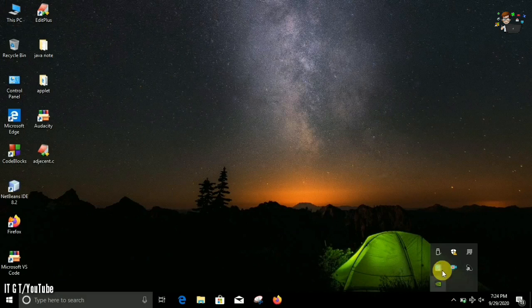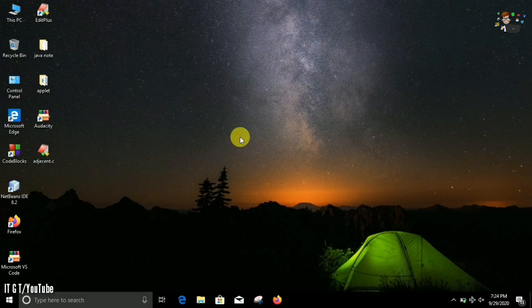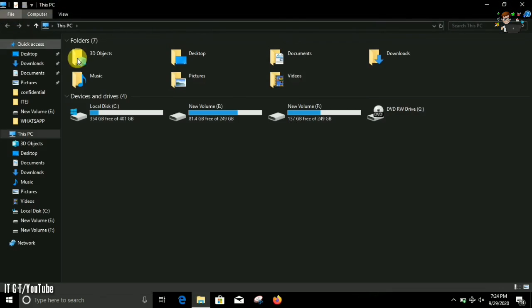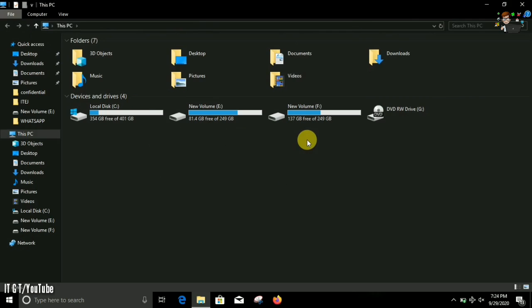So let me connect a pen drive to my PC. Now open File Explorer. You can see it here. There are three partitions, and these are my internal storage, but there is no external storage device. But actually I have connected it, but it's not showing there.